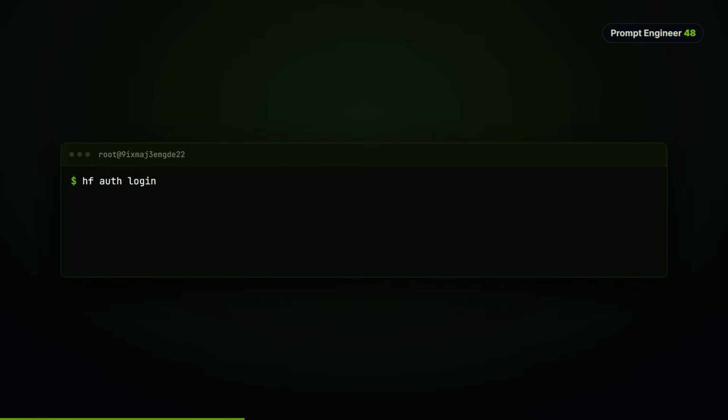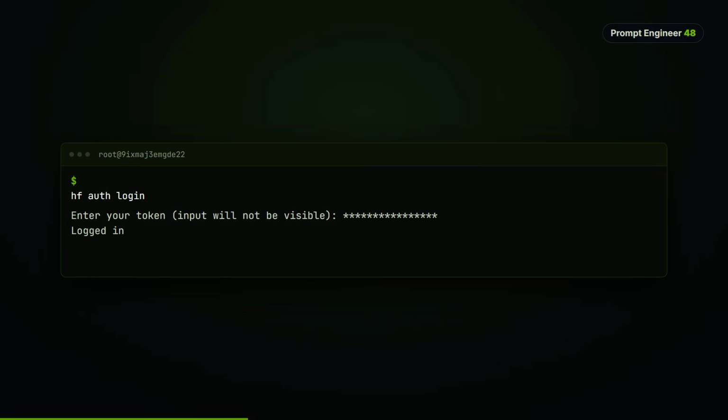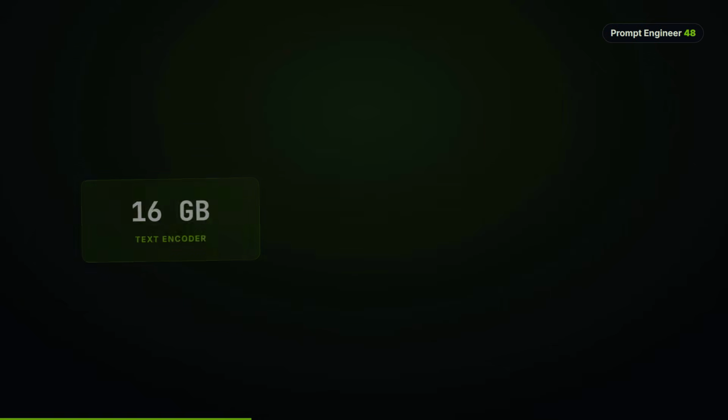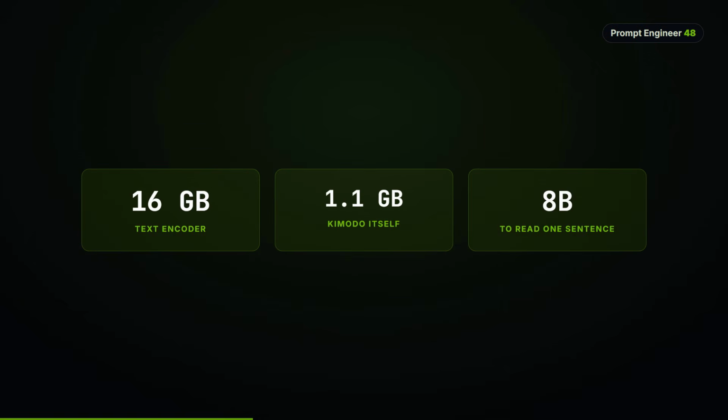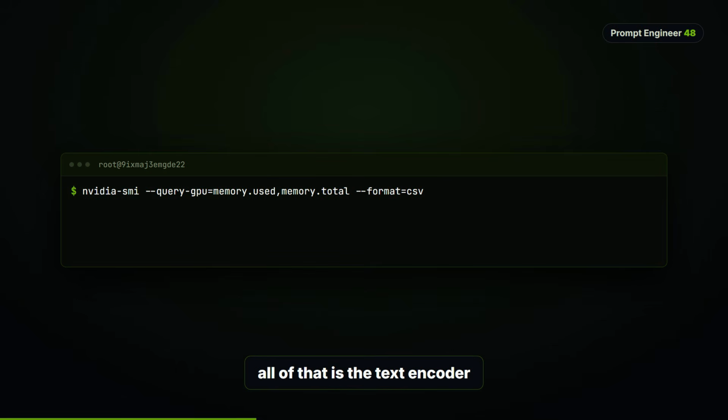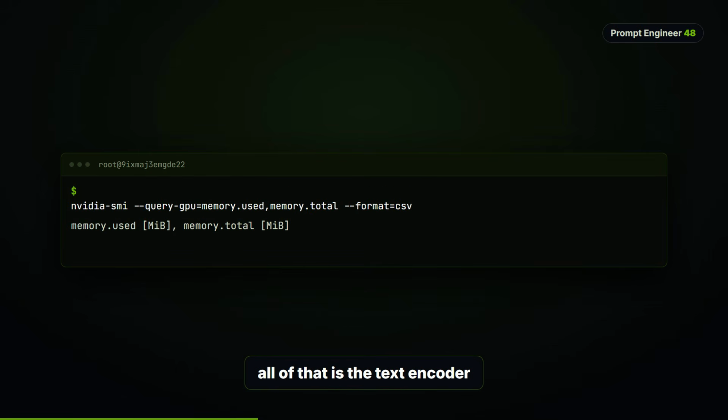If you already have access, it is one command to log in, and then it just works. If you do not, go and request it first, because everything after this needs it. With the token in place, it pulls the encoder down, 16 gigabytes. And once it is loaded, look at what is sitting on the card.